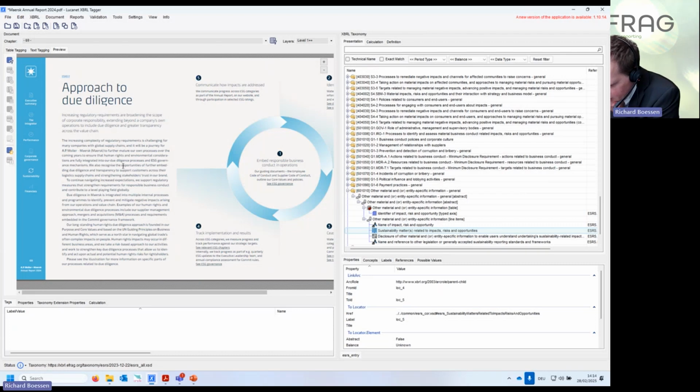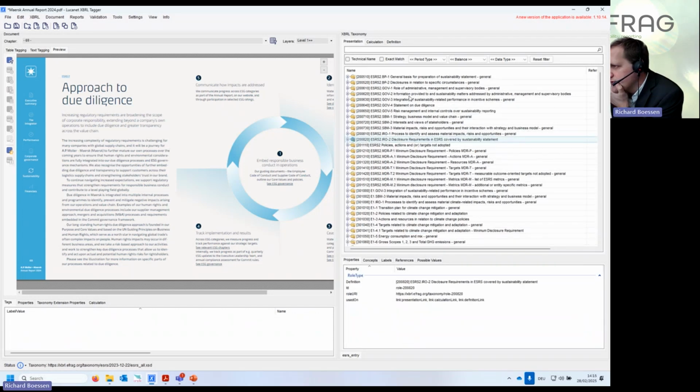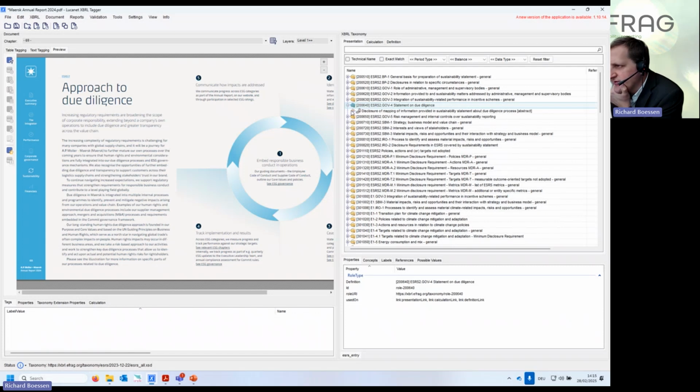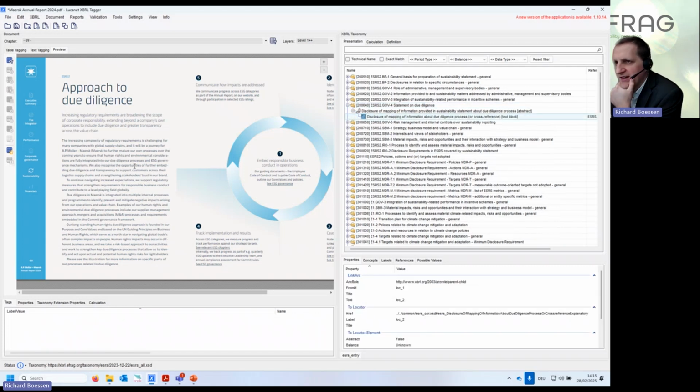Page 69, according to the index, I don't see in the index, which I have printed by the way, right next to me here, any specific disclosure requirement. Approach to due diligence, but due diligence, I'm quite sure we do have in ESRS as well. Where is our due diligence? Statement of due diligence, it's a GOV4, right?